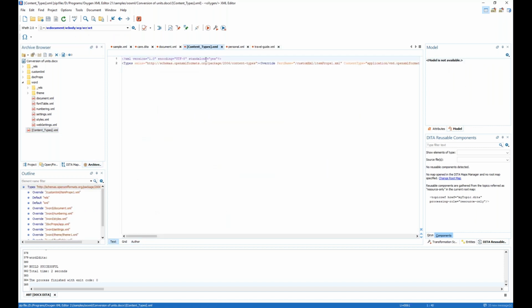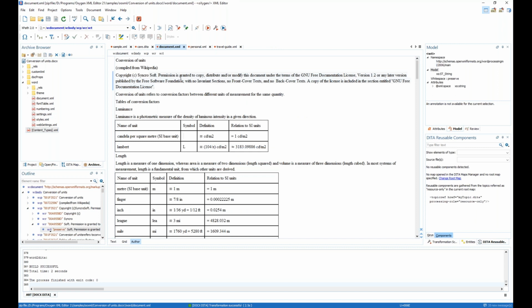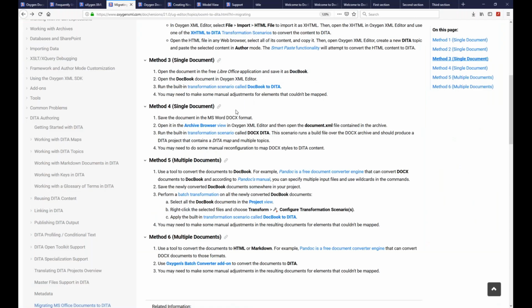Another question was that it still didn't seem to work. I'll have to play around with that. Well, these are basically third-party transformations that we just include in Oxygen for DITA, and in some cases they depend a lot on the Word document structure.